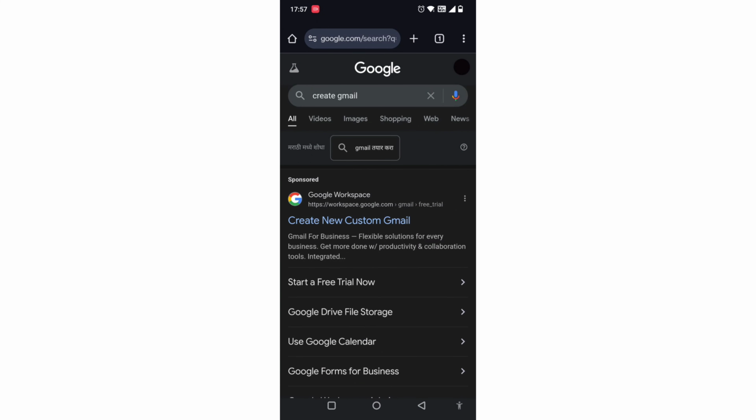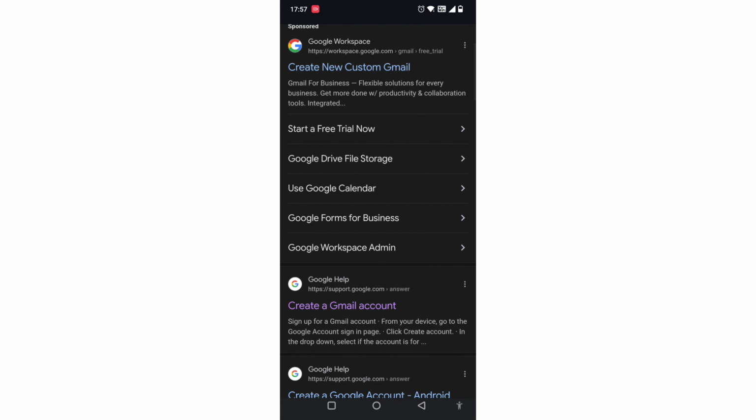Once you click on create Gmail, don't click on create new custom Gmail. Scroll down. Here you'll find an option of create Gmail. Click on that.